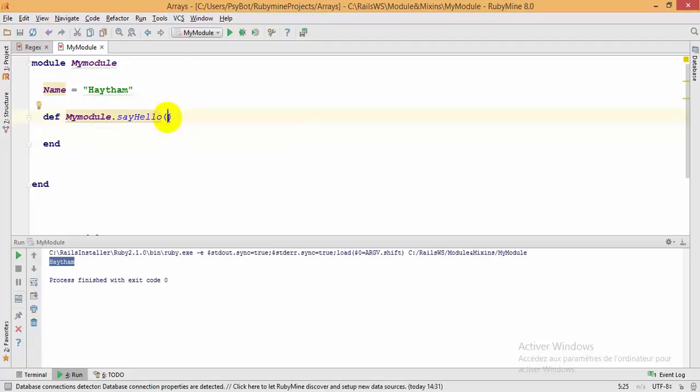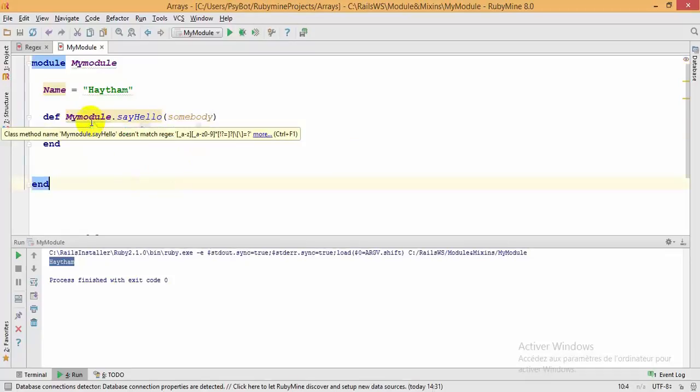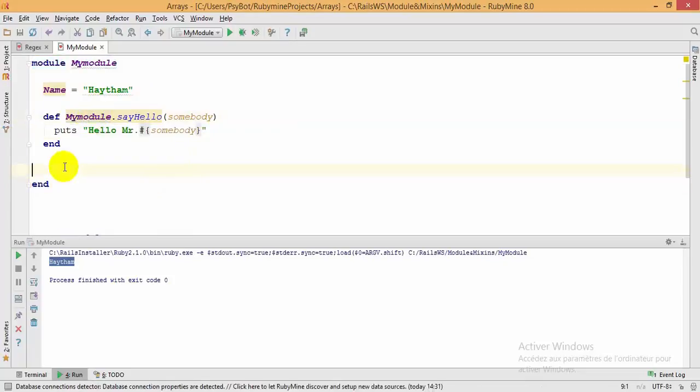My method say_hello will have an argument, which I'm just going to call somebody, and then it will contain puts Hello Mr. with interpolation of somebody. I think there's an error here, so def. Okay.